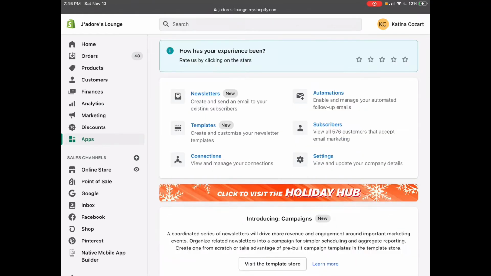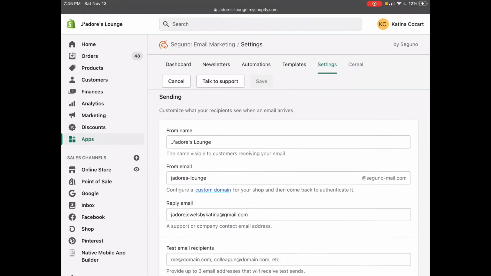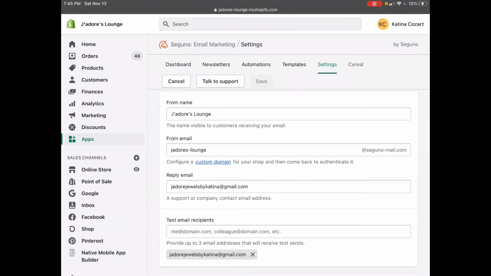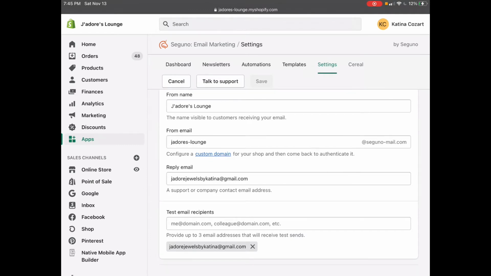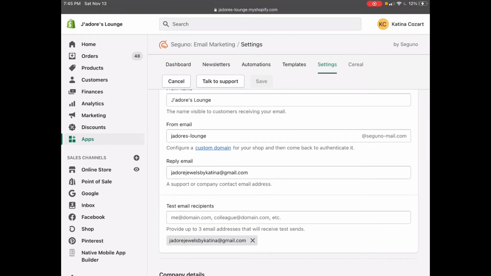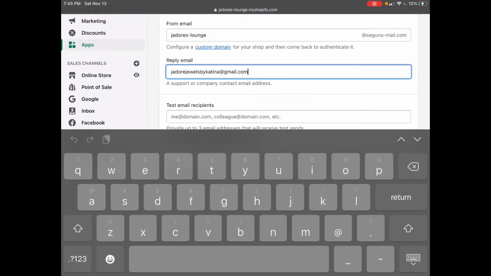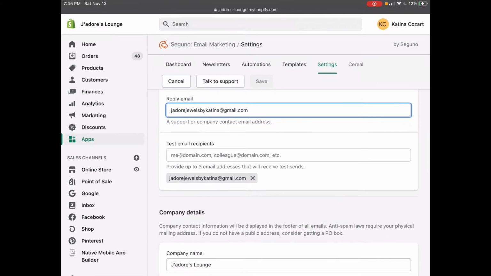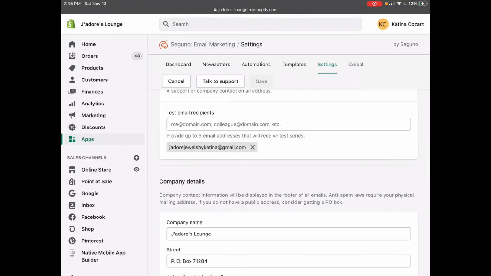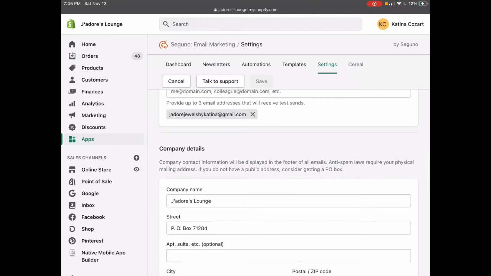When you open it up, you're going to have to complete settings, and you click the settings at the top. I can't remember how it actually starts off, but this is how you get started. Make sure you put the name. This is going to be the name that is visible to your customers when they receive the email. Put in your email. I just put my business name and hyphenated it. Also, the reply email is my business email address that I have connected to my website. If you want to send a test run, you can send up to 3, and you can put that right there where it says test email recipients.